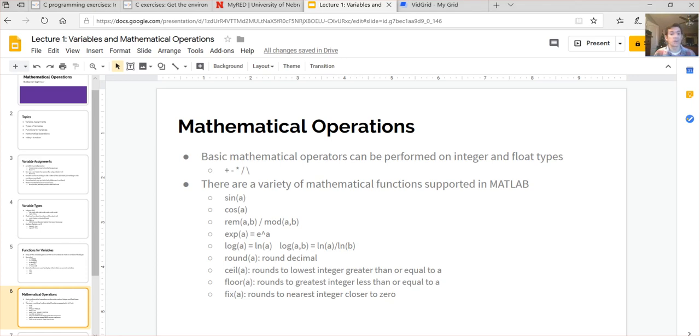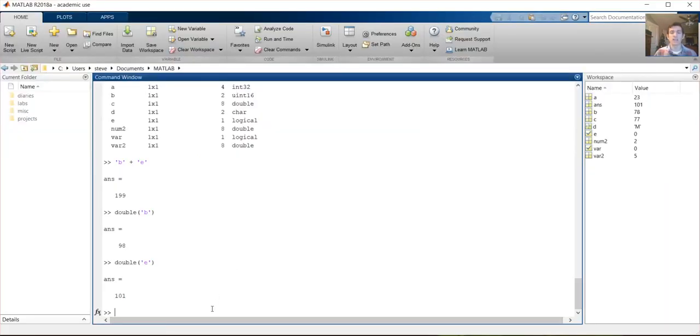Some more mathematical functions supported by MATLAB. They have sine and cosine on here. You can take the sine of a number. Sine is specifically for radians in this case, so you have to use a radian.